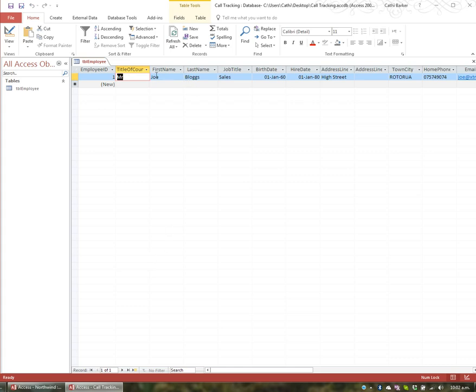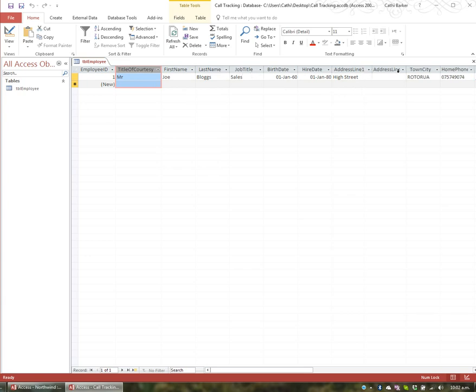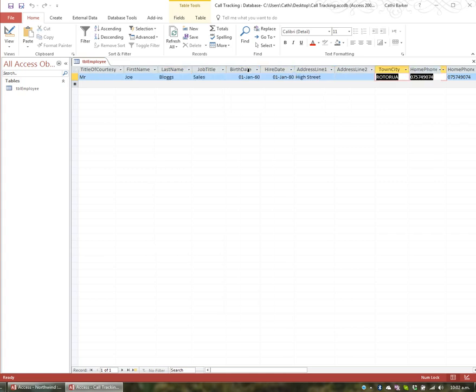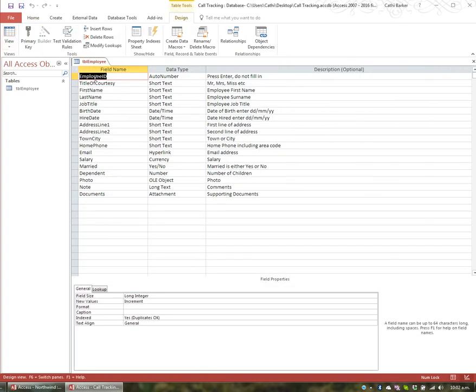Now the field names are the column headings. So for example, we can see title of courtesy, one word, employee ID, one word, address line 1, one word, address line 2, one word. And so you can actually see your field names. Now because I encourage you to put short field names, no S's and no spaces, they can look a little bit unfriendly. So the caption is what you want to call the column heading that looks a little bit more friendly, like do you want spaces and S's, etc. So I'm going to go back to design view by hitting my view button. I'm starting with employee ID. I'm going to go to caption and I'm just going to type ID.